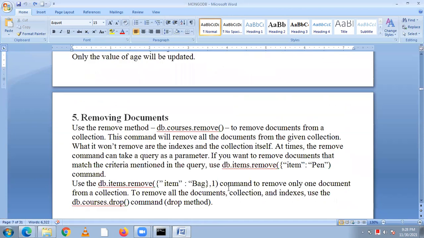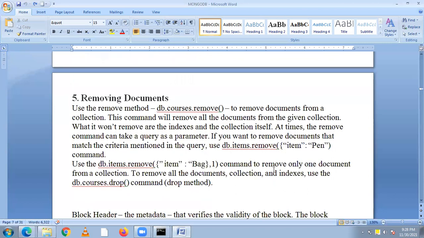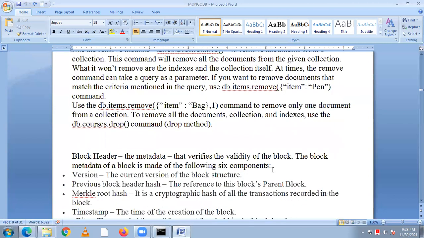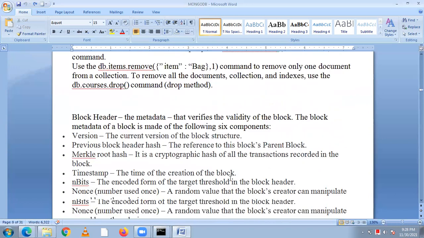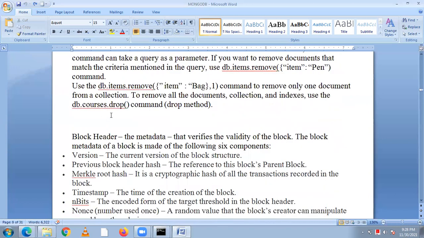Now removing documents. So db.courses.remove. So database, table name, and the remove method. So remove a document from a collection. So this is the method by which we can remove a document of the collection. db.item.remove can remove an item. Now this is the drop method. db.course.drop.